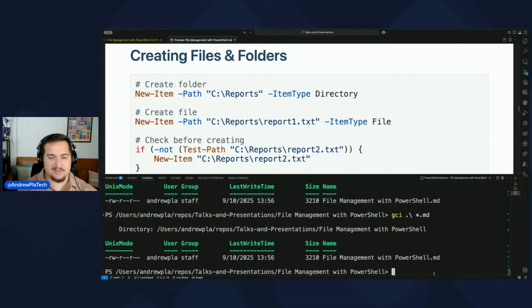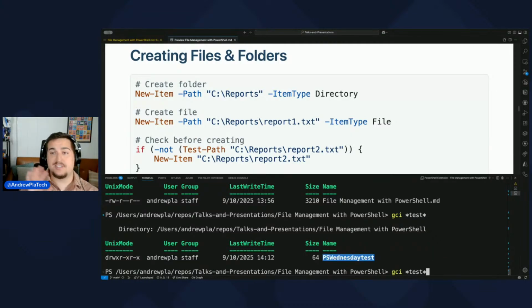But let's Get-ChildItem. I don't remember what I called it, to be honest. Did I call it test? Yeah, okay, PS Wednesday test. That was a quick example. This is how I actually use PowerShell. I don't know what the heck I'm doing. I throw asterisks everywhere, and I just kind of go with it. So we do have that PS Wednesday test thing. You can see it's returned whenever I run it.